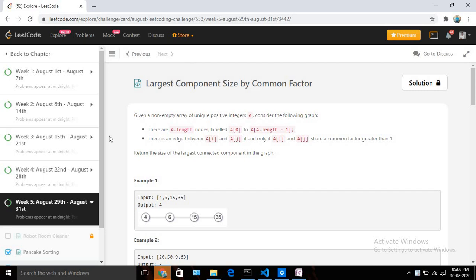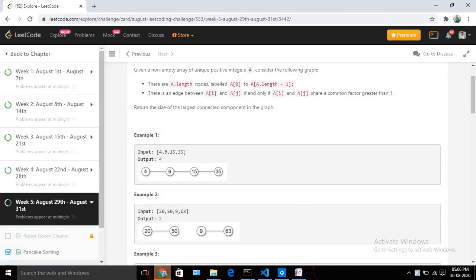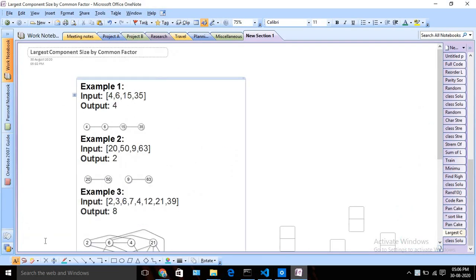Okay, by common factor. What does that mean? If you check the first example, we have 4 nodes: 4, 6, 15 and 35. In that case, I can see that 4 and 6 have a common divisor. Again, 6 and 15 have a common divisor because we can divide 6 by 3 and 15 can also be divided by 3. Similarly, 15 and 35 also have a common divisor, that is 5. 15 is divisible by 5 and 35 is also divisible by 5.